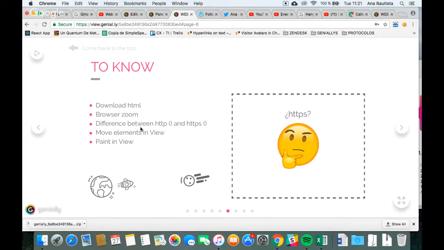So now let's go deep into the difference between HTTP and HTTPS. In Genially, you can't work with HTTP without the S, because we work only with the secure version of how information is being sent. So please don't try to embed anything that is HTTP into Genially, because it's not going to work. We're working only with HTTPS at the moment.